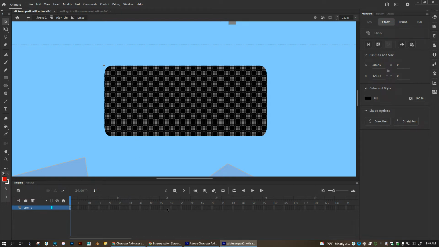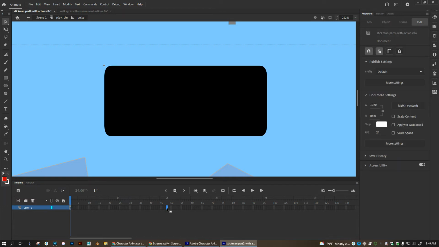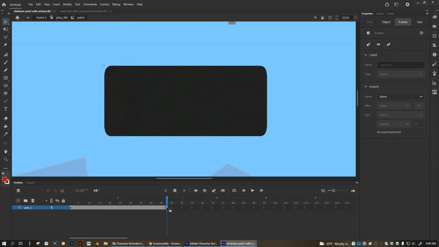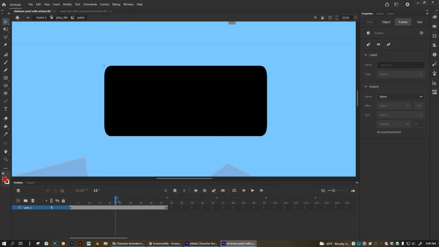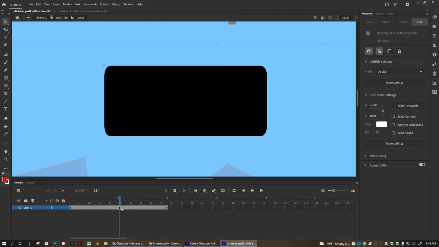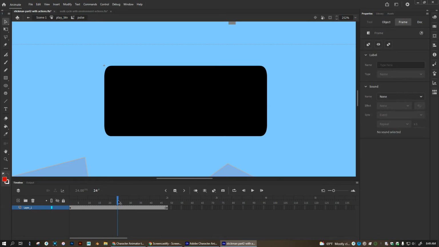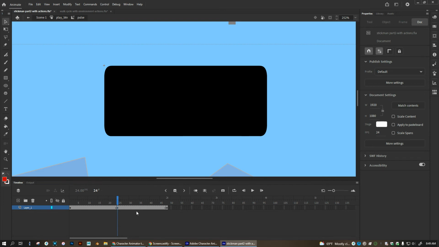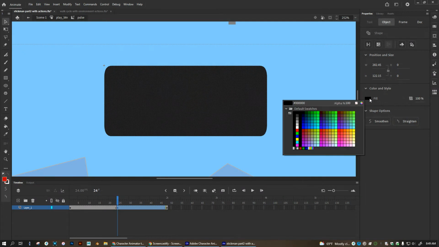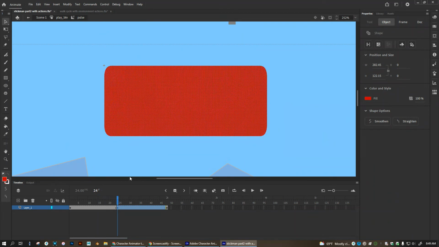So like I've done before, I'm going to go to 2 seconds, and I want it to go from black to another color to black again. Since I want it to stay black at the 2 second mark, I'm going to hit F6, and it holds it there at black. At the 24th frame, I'm going to hit F6 again, but I'm going to click on the object and change the fill to something different. So let's make it red. Okay, so now it flashes every second.